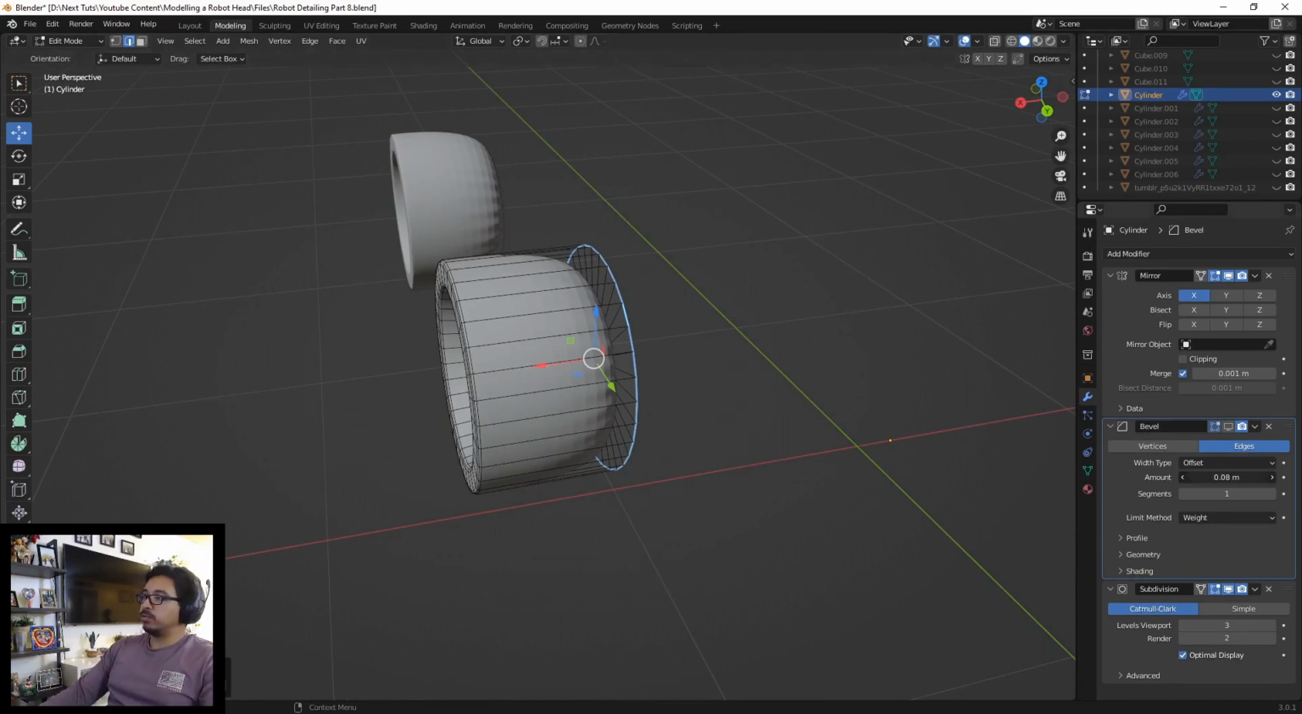Now, we just need to fix a few things in here, because first of all, the bevel is not on, but second, it needs to be a little bit thinner.